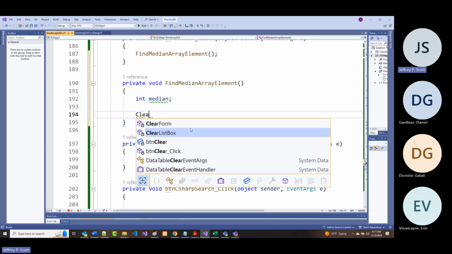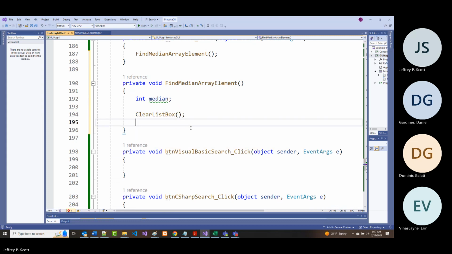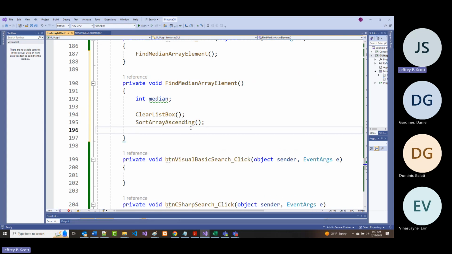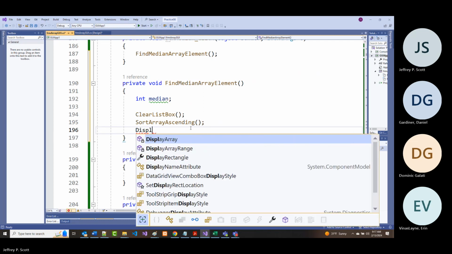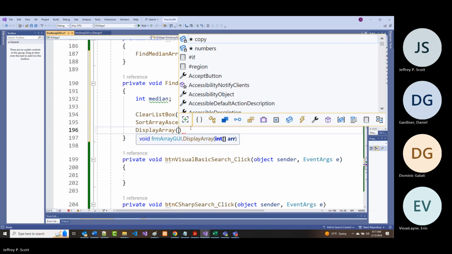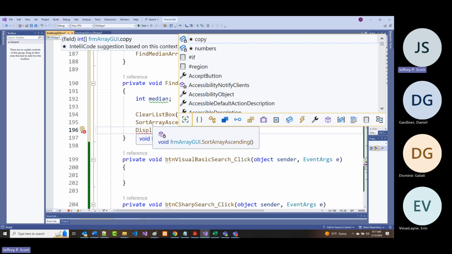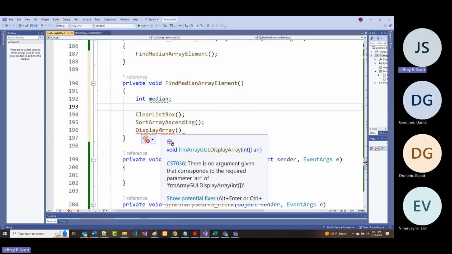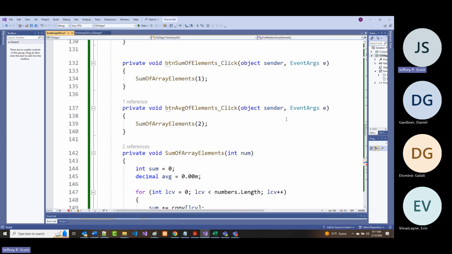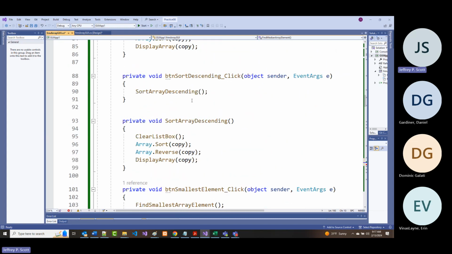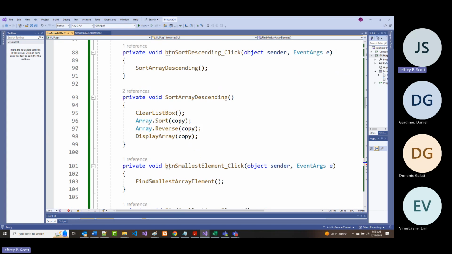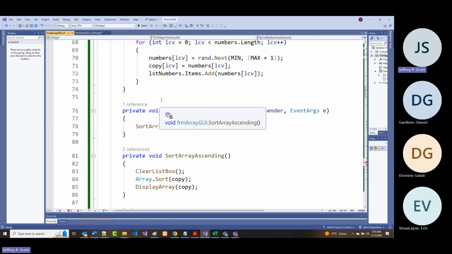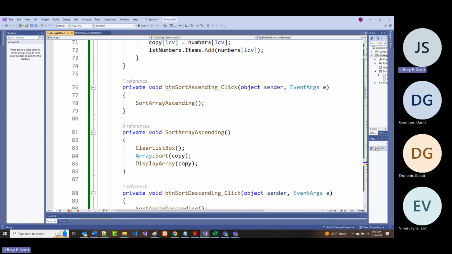Let's clear the list box right away. Let's do our sort array ascending. So we put that in the ascending order and we'll display it. Back when we do the sort array ascending, it's going to need to know which one we want to do here. So I think we've already set it up that it's doing it on copy every time, but let's check. Yep, that's good. There it is. Okay, good.